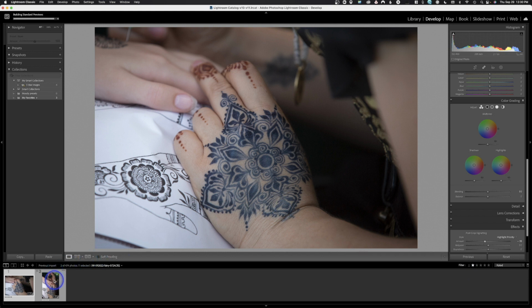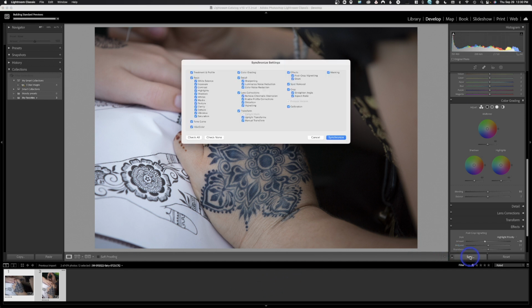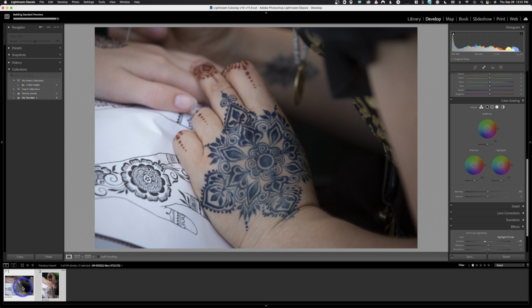So then I'm going to select this second image, and you could do this to 1 or 100. It doesn't matter how many. And then we can come on over here to sync. And then once again, synchronize settings. I've got everything checked. I'll hit synchronize and it will apply what it did to here to this image. And that's basically how it goes.